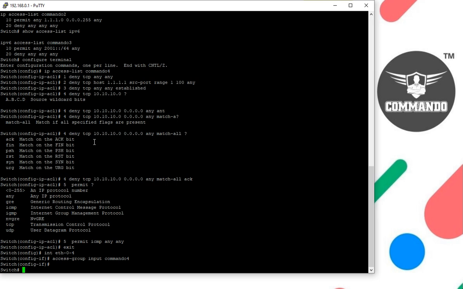So this is a very good feature, and most network engineers require it at various levels of providing security in your network.